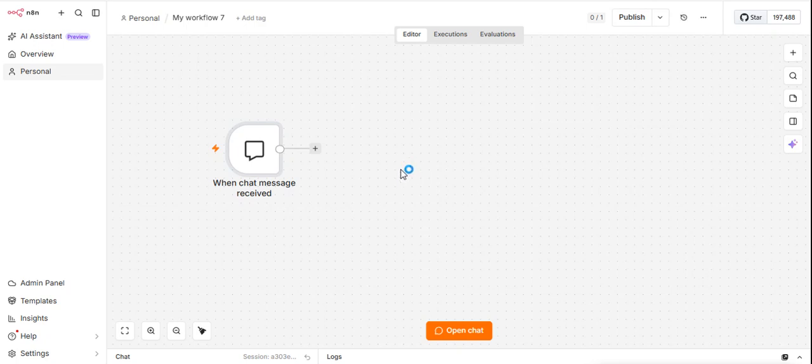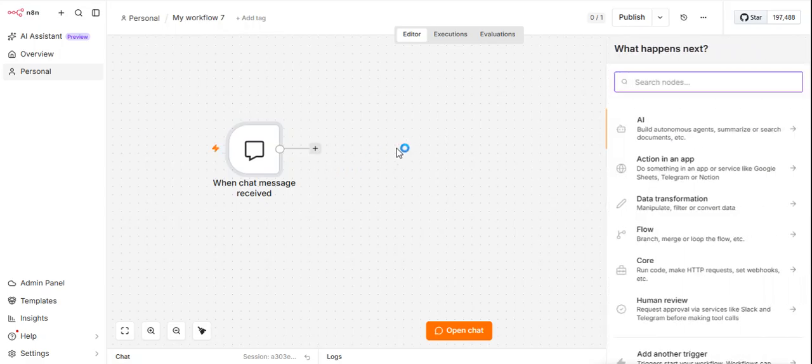Okay, let's go with AI agent. Now, AI agent is a particular node. First of all, what is an agent? An agent is actually a system that performs tasks autonomously. It will perform tasks by itself because you have configured it, you have empowered it to do so.